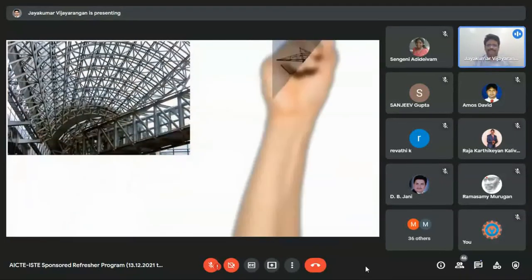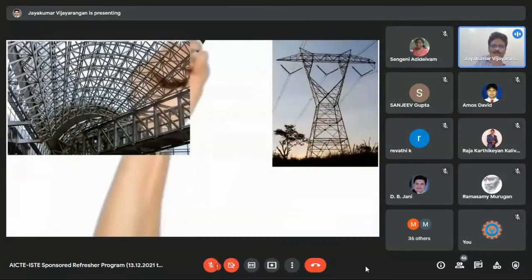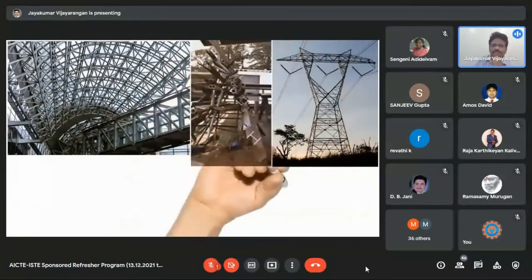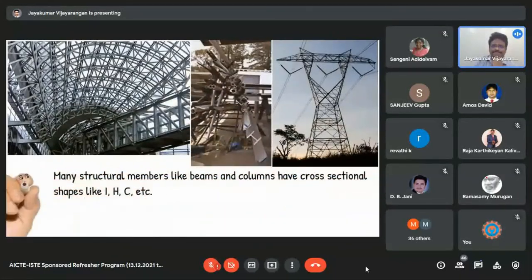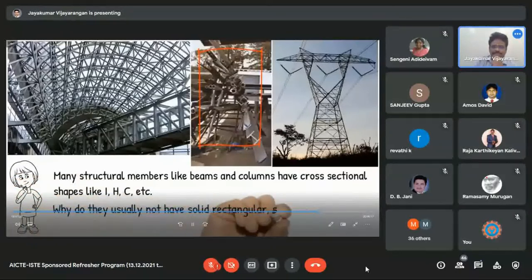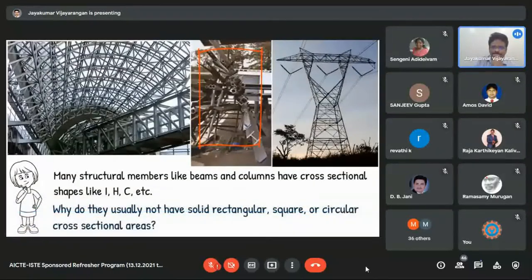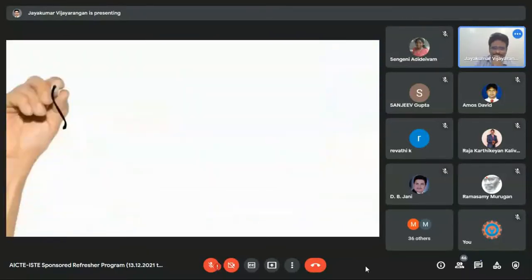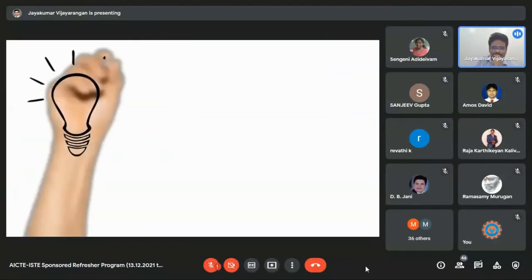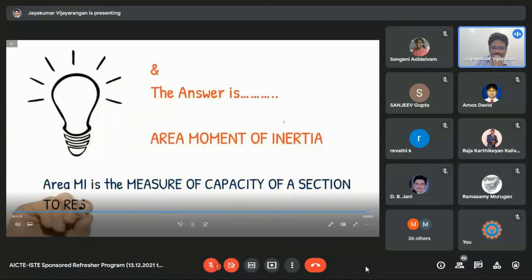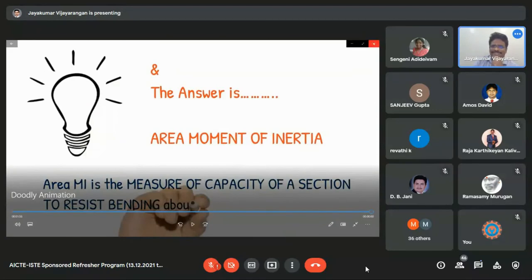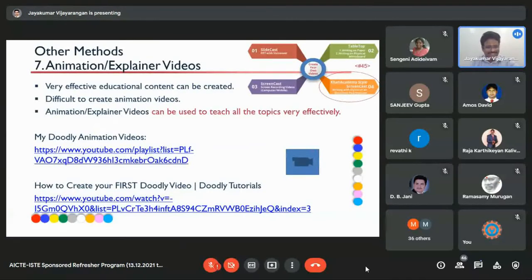Also, so many structural members, mobile towers, transmission lines, structures used in constructions, beams and columns are used. Why do they have cross-sectional shapes like I, H, C? Why are they not made of solid rectangular or circular cross-sectional areas? Is there any engineering reason for that? Obviously, yes. The reason for all those questions is the concept of area moment of inertia.